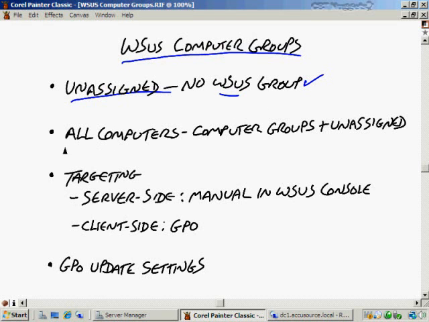Now, also, there's the All Computers computer group. This one will include all computer groups that you have defined. Okay, you might have 5 of them, you might have 100 of them, but all your computer groups plus anything that is in the unassigned. And that would be all computers. All means all. Then for your targeting, and this is where we specify which kind of group your computer goes into, whether unassigned or a specific computer group, you can determine that a couple of different ways.